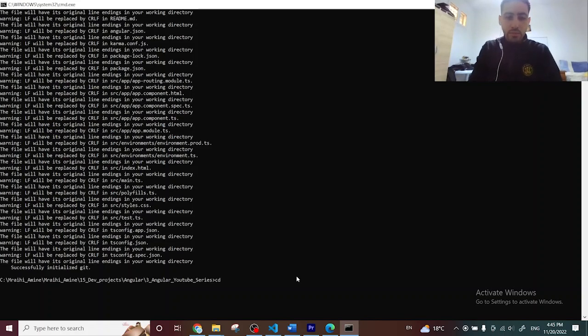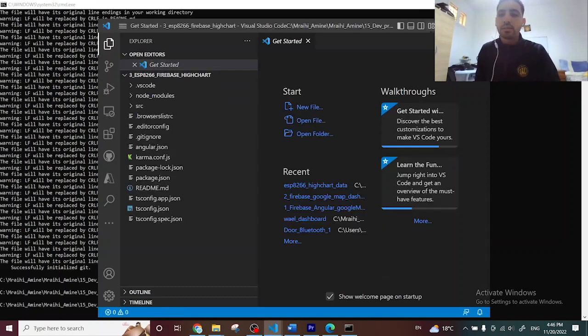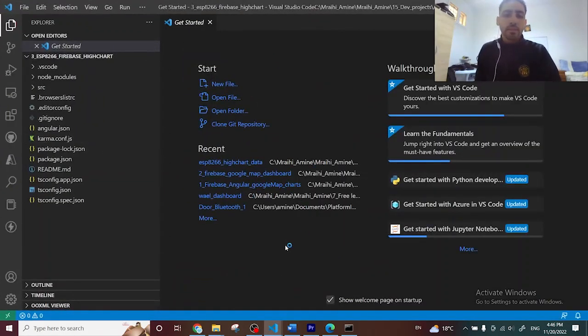We have to navigate to it using cd and the name of our project. Then we open it using VS Code. I will use this command to open the project using VS Code: code dot. Okay, we can see here that our project is created.